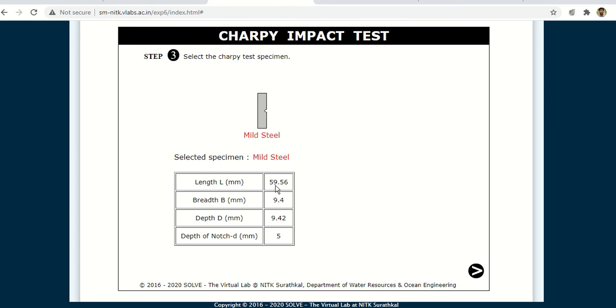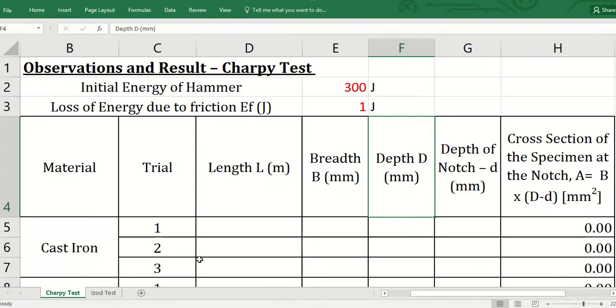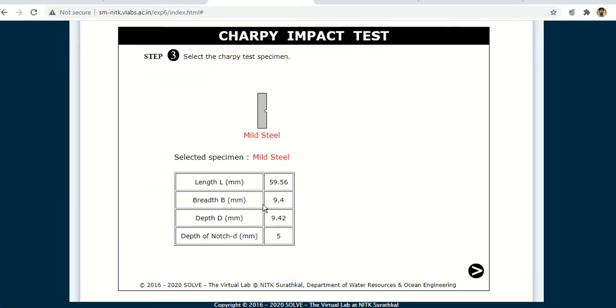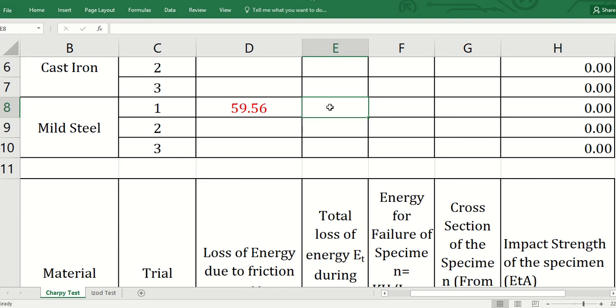So we need to note down these values. Length is 10.56. This is mild steel. 59.56. And 9.4, 9.42, 9.42. That is the reading.